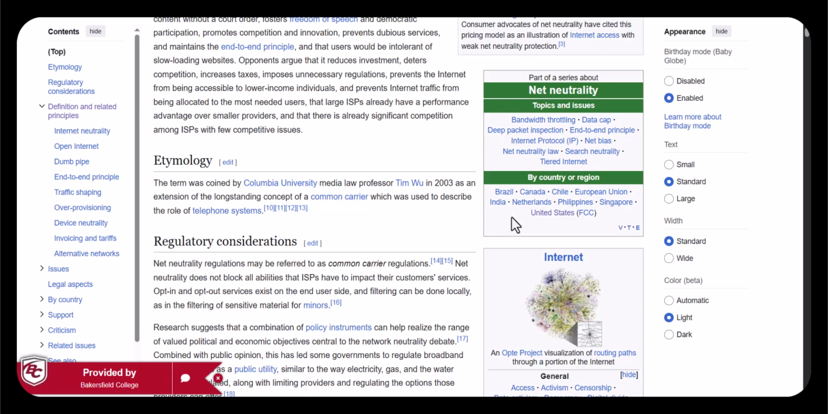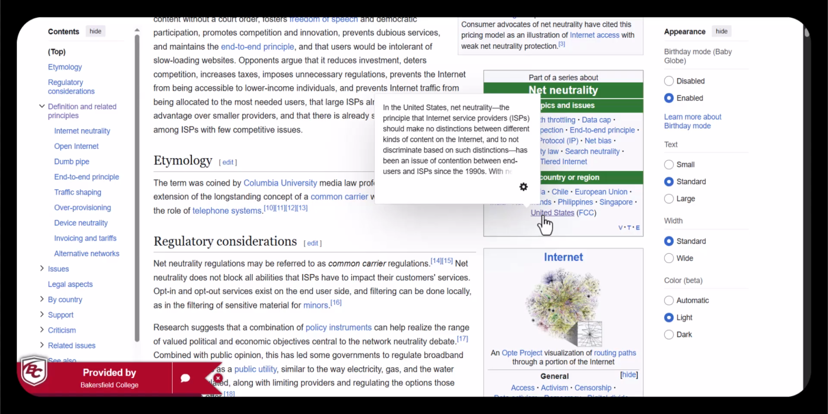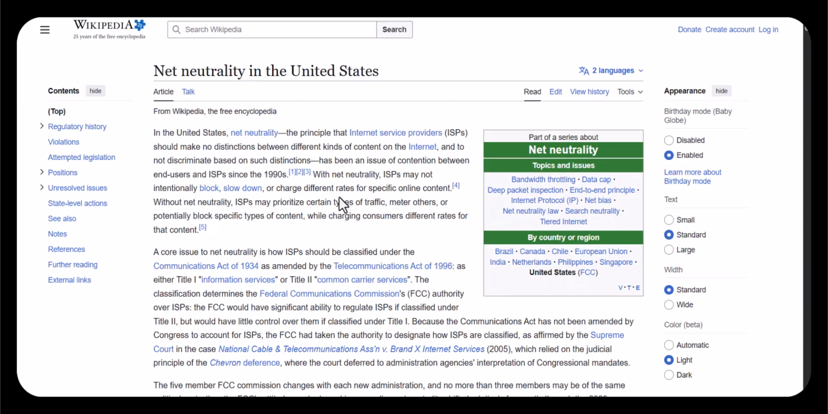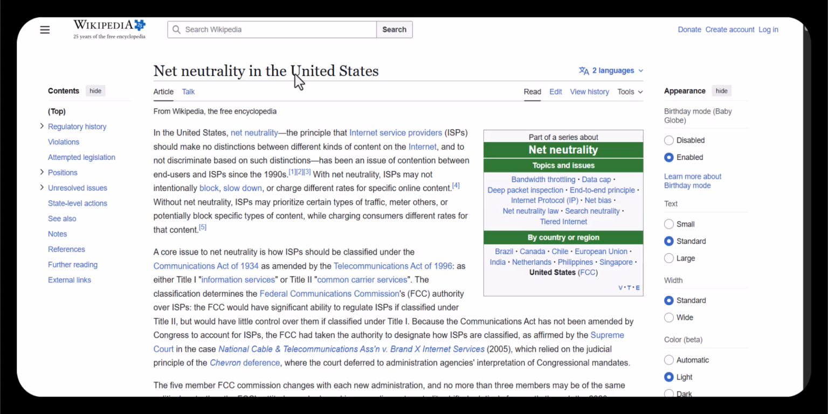And luckily for us, the United States net neutrality also has its own Wikipedia page. That's going to be even more specific if you want to talk about it here in the United States. So it's a good place to look for some background terms and familiarize yourself with the topic.